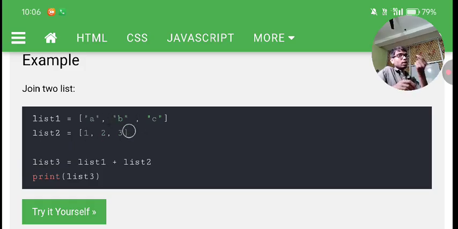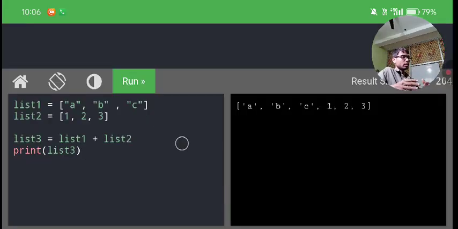Here another variable will be created. The next variable would be list 3. In this variable, what will be included? This A, B, C and 1, 2, 3. All this will be included in the next variable. This will be a new variable, as you can see. This is one way to add two or more list variables.